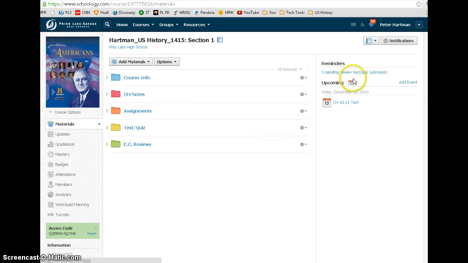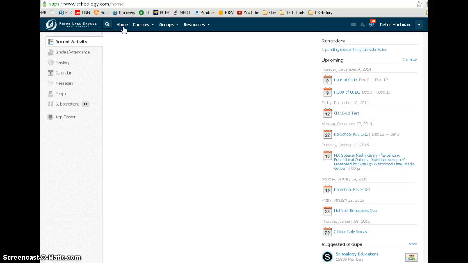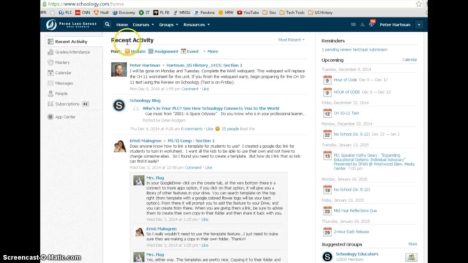Another neat feature is I like the calendar, upcoming events. Kids who don't use the text service reminder, or parents that refer to Schoology, they see upcoming due dates and deadlines. It's really easy for me to post updates. I'll show an example here for everyone in my class to see.